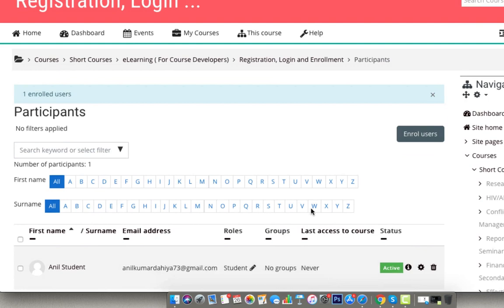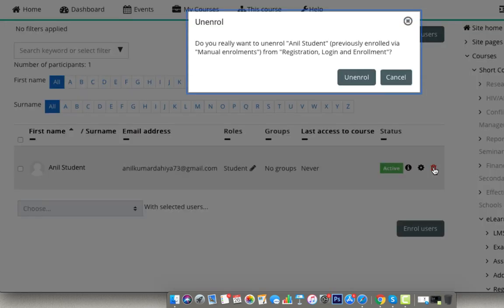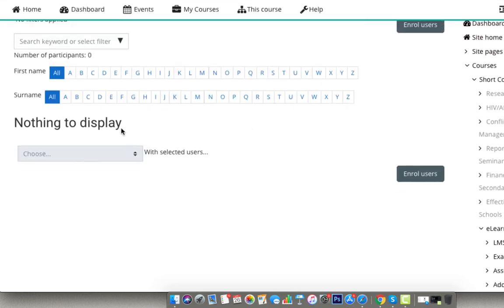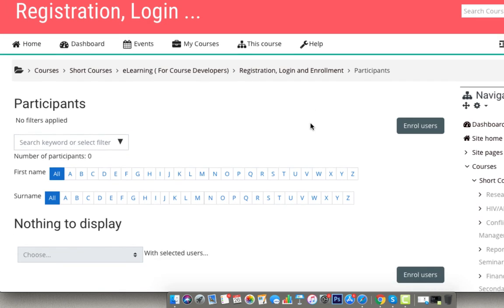Same way, if you want to unenroll, if you want to delete one student, then you click on this button. If you have to do some setting, you click on this one, edit enrollment. Suppose you want to give more rights to this student, do the setting; otherwise delete this, unenroll. Now there are no students in this. That's how you can enroll your students manually and unenroll. You can delete them from your course.